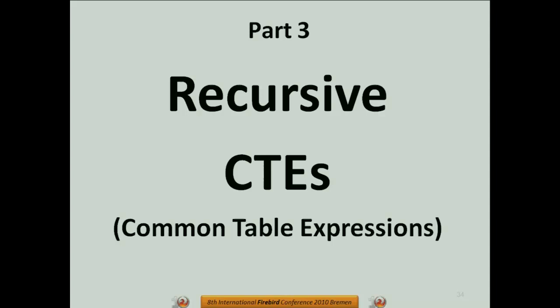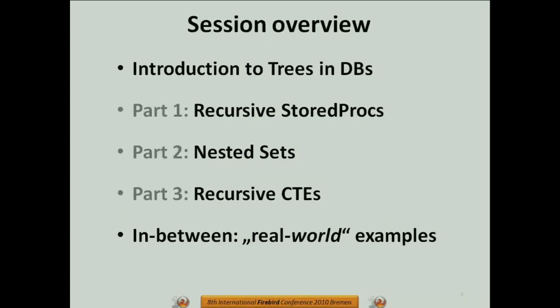But anyway, just for a recap, in the first part we had some definition stuff, like what trees are and how we can store them, and we did a comparison of client-side recursion versus server-side recursion. Maybe I'll just go back to this slide 4. There you go. So the first part was basically about general tree stuff, and we looked at some recursive stored procedures, and we looked at nested sets.